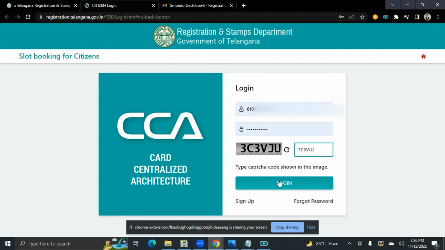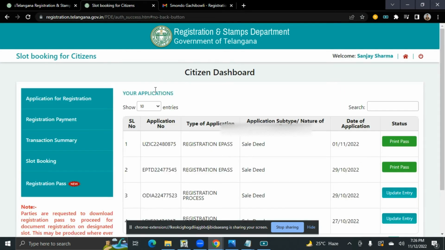Okay, and then once you're done, you just click login. Once you log in here, you will get this dashboard. In this dashboard, since you already paid each challan, you don't need to go for any other application for registration.